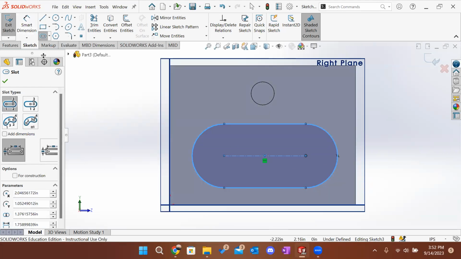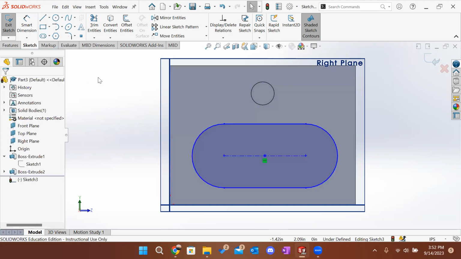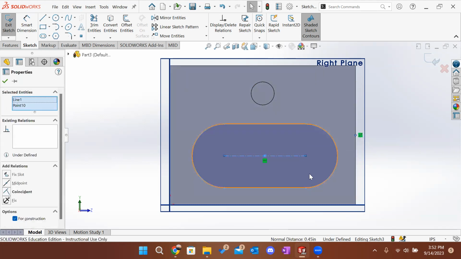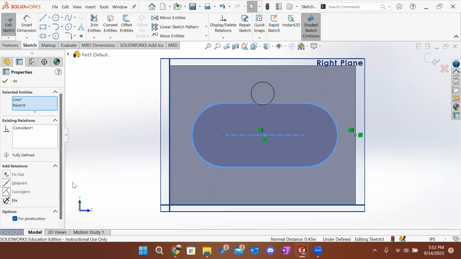From this point, I can hit escape, and now I'll dimension it. Let's say I want it to be in the middle of this line. I'll click here, hold Control, click this line. Now I'm going to make them coincident. So what this will do is make this line so that it would, if it were to extend out, run into this midpoint right here. Check.